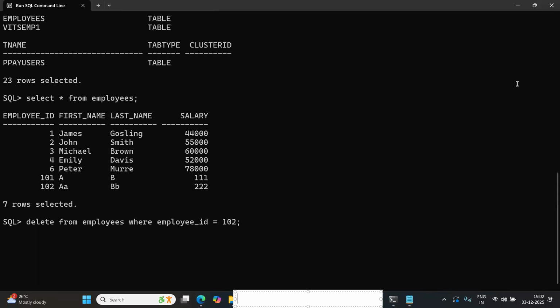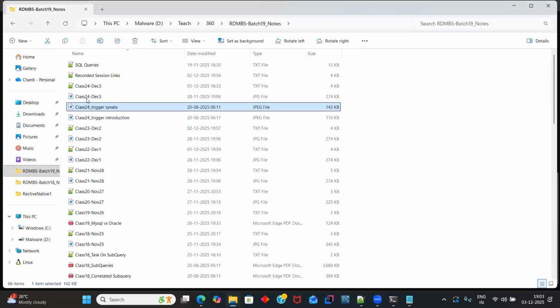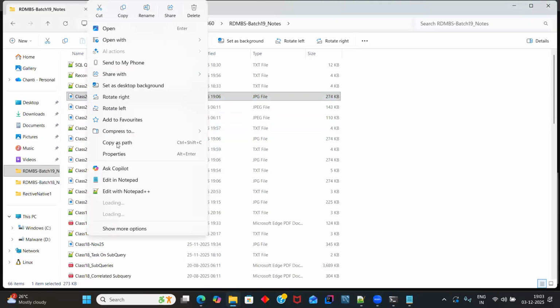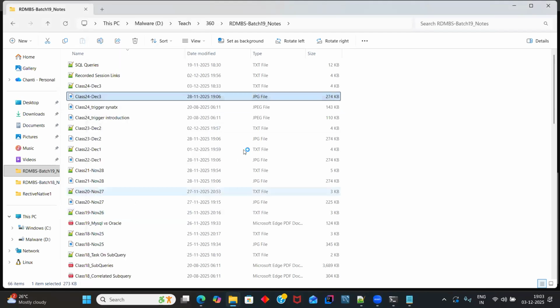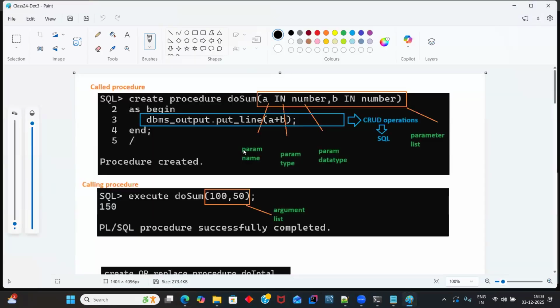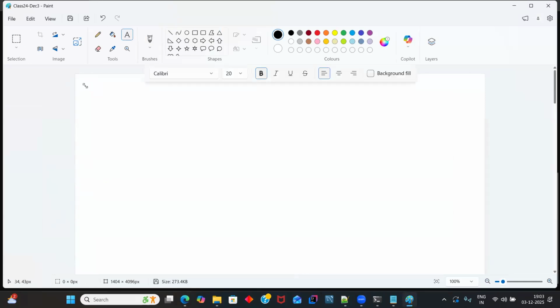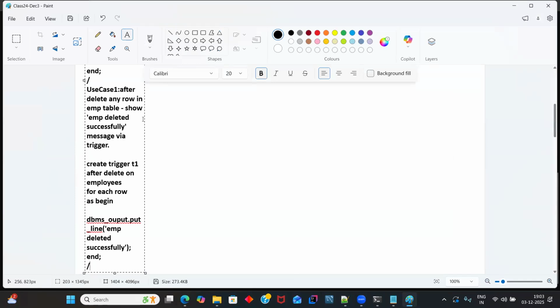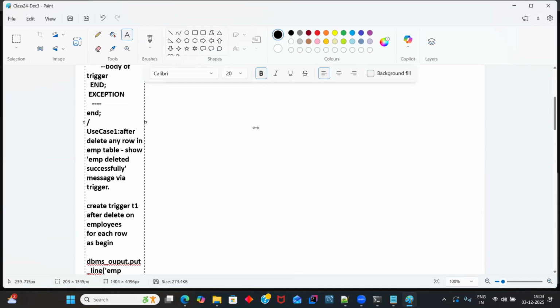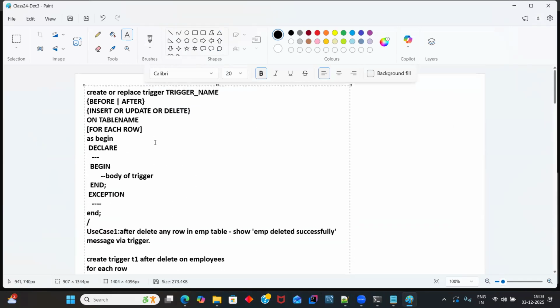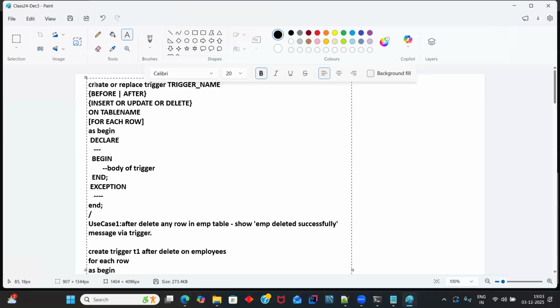Let me keep these things for you. I'm sure at least 70% you understood it, not 100%. Maybe with the first example execution, you can understand. Let's keep these things in Paint. Okay, so this will be the syntax.